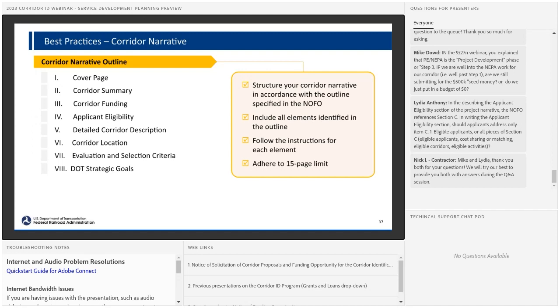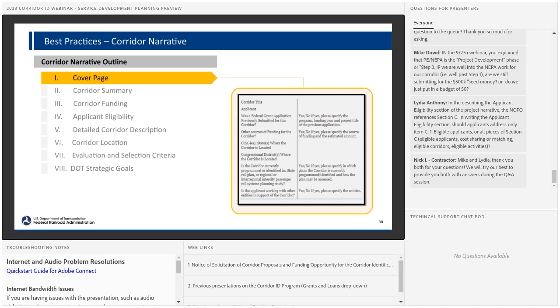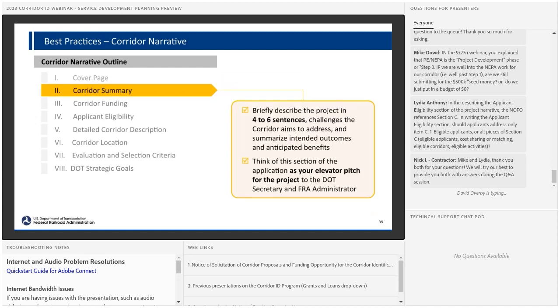In terms of the individual elements, there's a cover page that we ask for and provide in the NOFO a format for a table to capture certain kind of basic information on the proposal. We do ask that you include that table on the cover page and follow it as closely as possible.